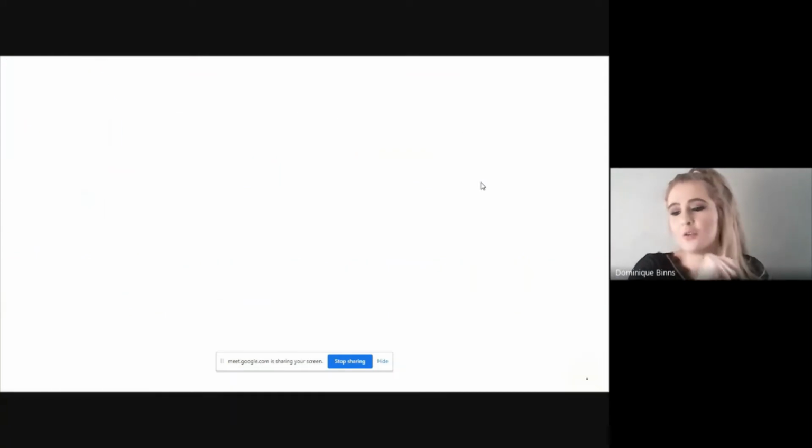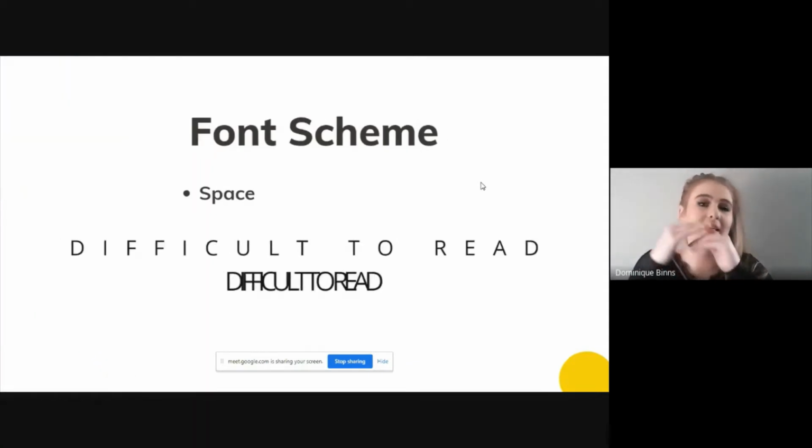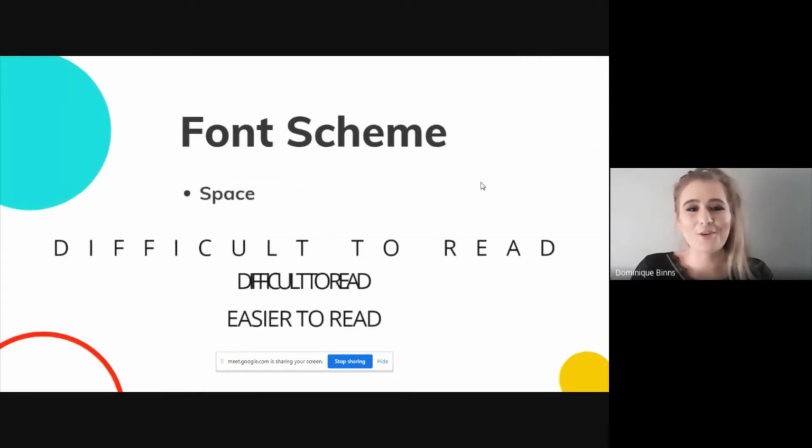Play with the space in your designs to show the reader where to look first, to show them what they should pay attention to. And then, as mentioned before, just make sure that the spacing between your letters isn't too big or too cramped. And then also make sure that the spacing between the lines of your text isn't too big or too small.